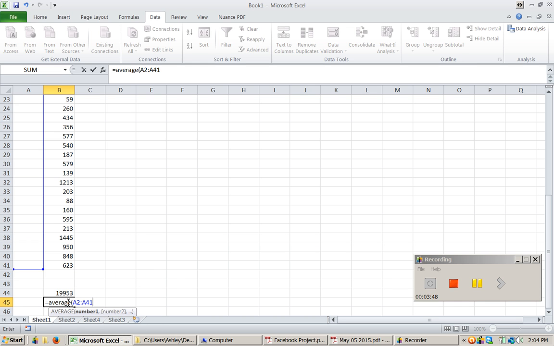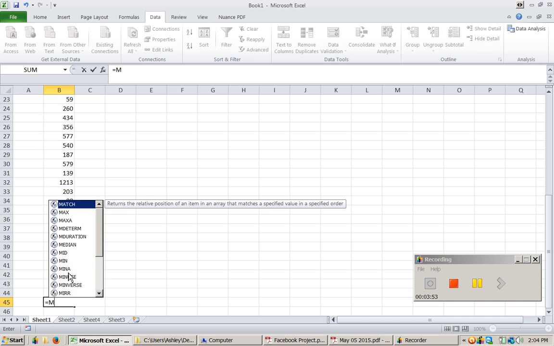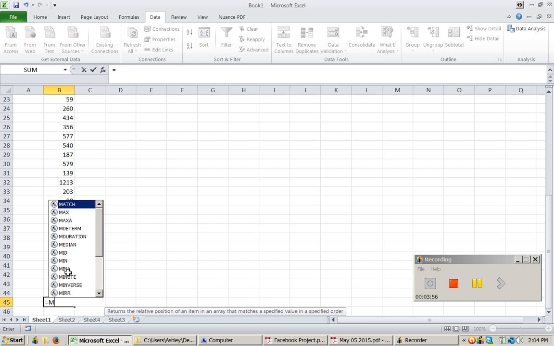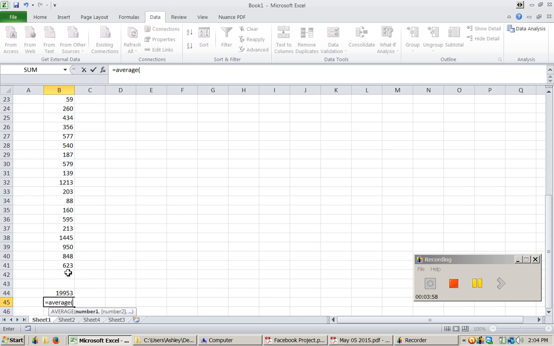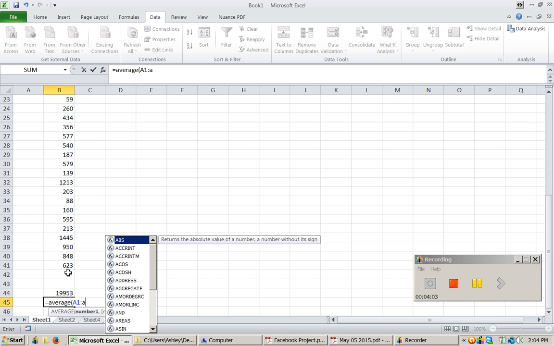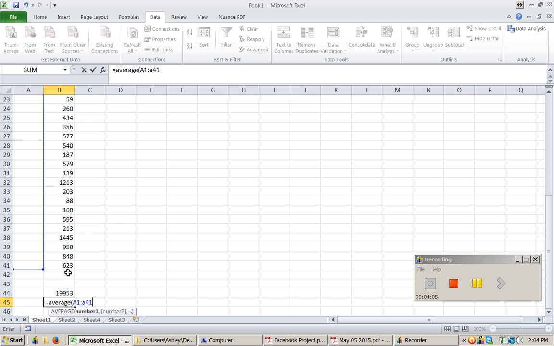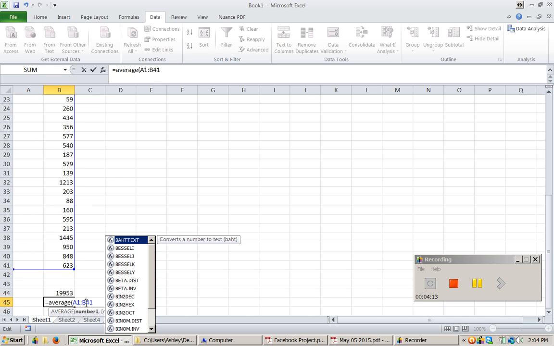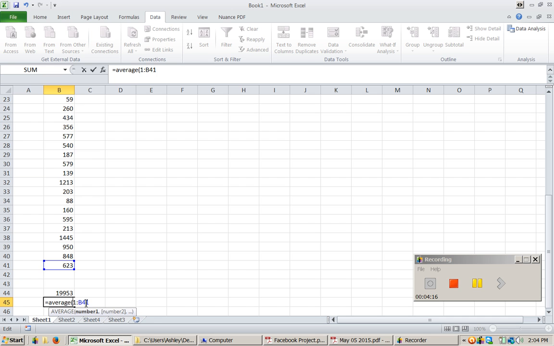So it tells it, oh, I don't want A, I want B. Do you guys see how it picked the thing I told it to, mean or average? Average. If I do A1 colon A41, see how it grabs this little blue triangle over here, which is not what we want. We really want B's. So I'm going to go back in here. I'll just click right in there and type in a B instead. And I'll kind of arrow over and make that a B also. I'll go back up here, close my parentheses, hit enter, and now I have the average for this data in here, which is what I want.